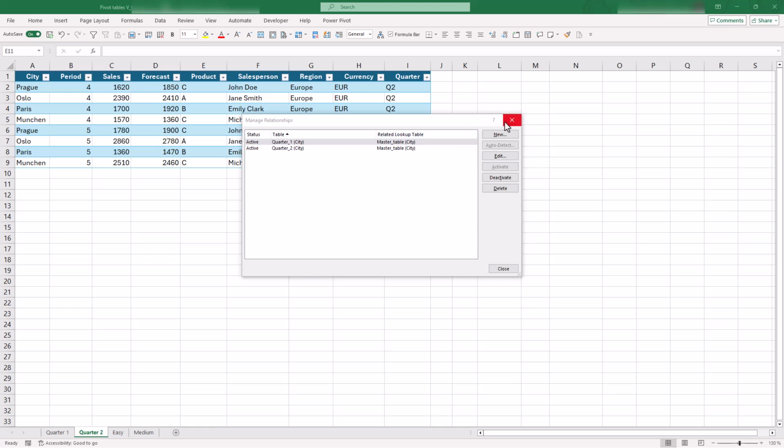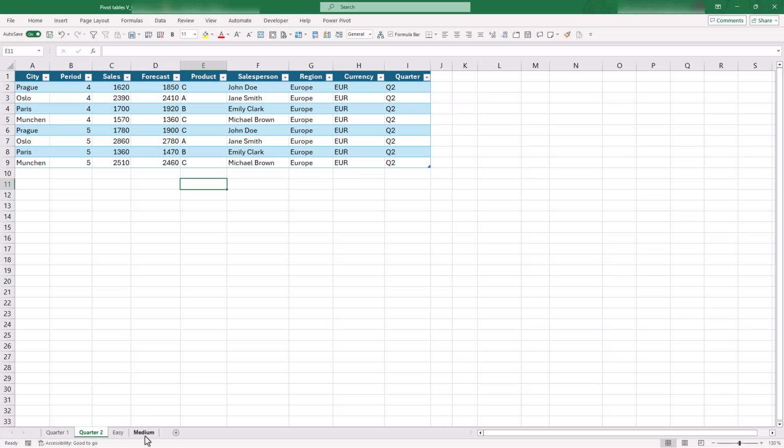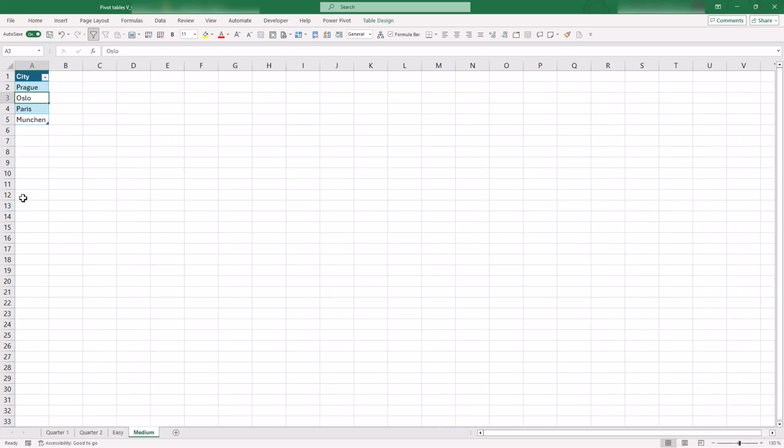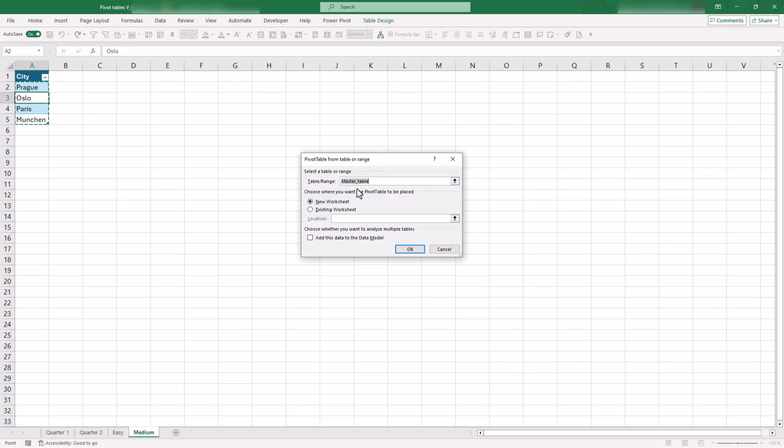So I can close this menu, and I can also move to the medium sheet, click on Master Table, click Insert, Pivot Table. You can see that Master Table is automatically selected. As location, I can use existing worksheet, so C3 is fine. And now please be aware, here is a function we haven't used before. This function is called Add this data to the Data Model. And for this case, we can use it. So check it please and click OK.